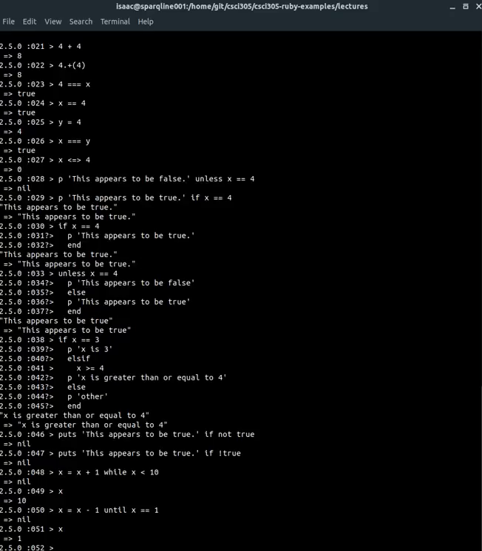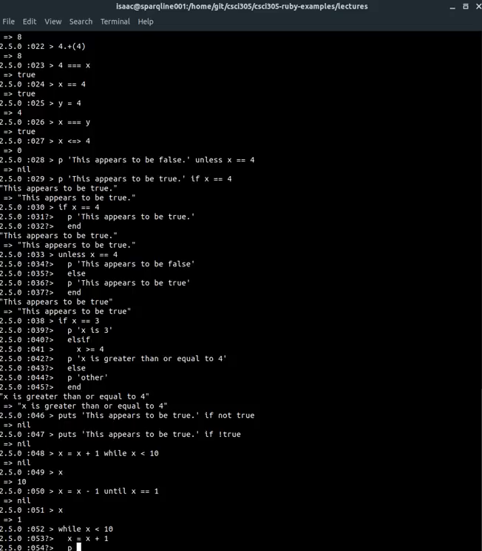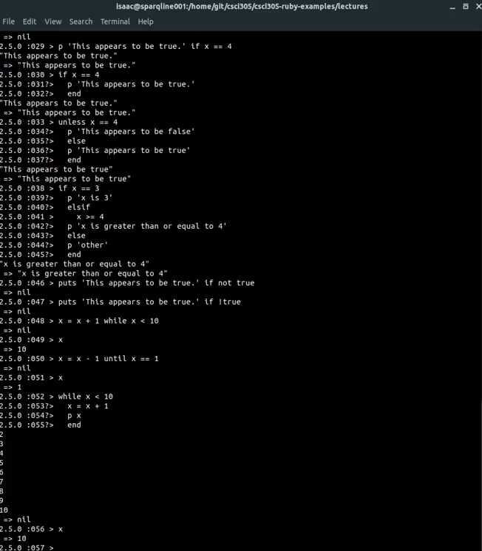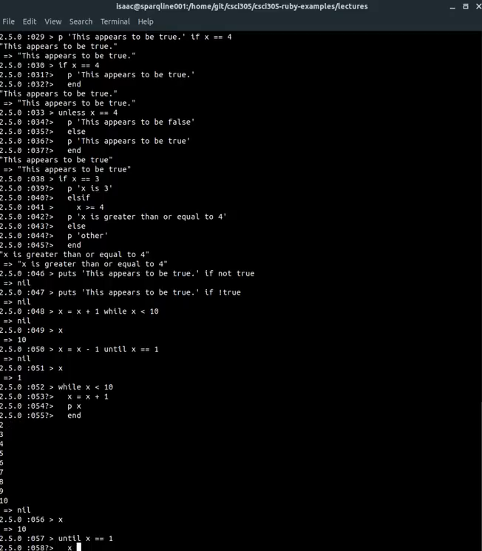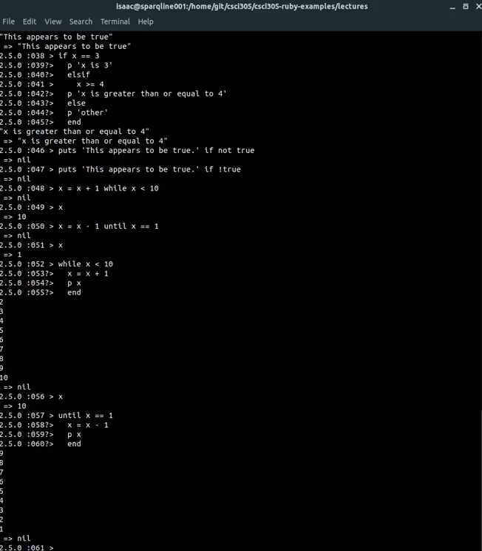We can write the until and the while statement just like we did with an if. We can say while x is less than 10, x equals x plus 1, and we'll just print out x, and we say end, and that prints, because x started at 1, 2 through 10. We know that x is 10, and then we can do the same thing. We can say until x is equal to 1, x equals x minus 1, and then we print x. We say end, and lo and behold, it gives us 9 through 1 as we expected.